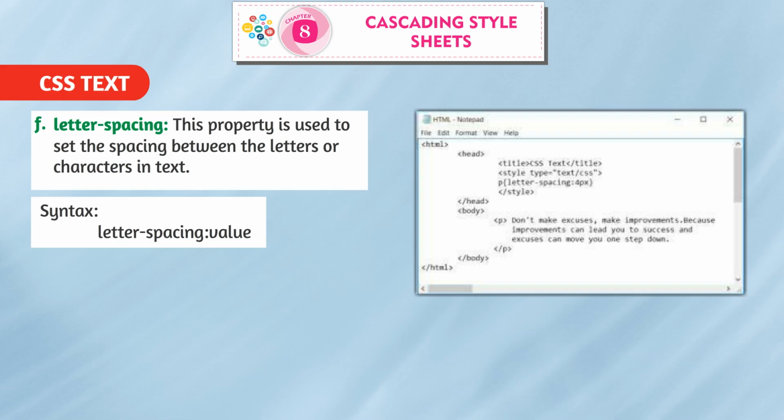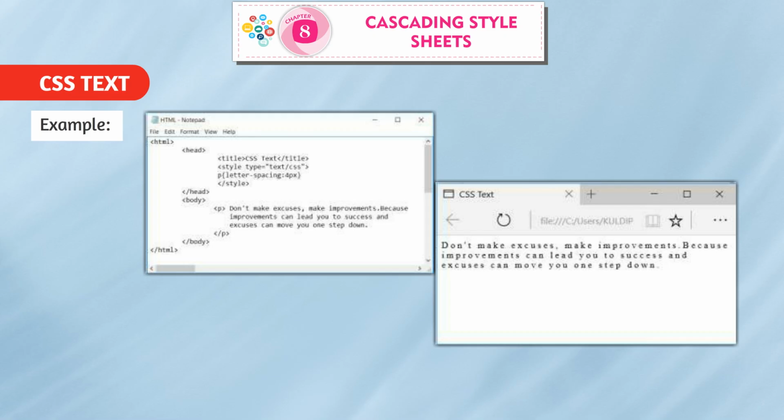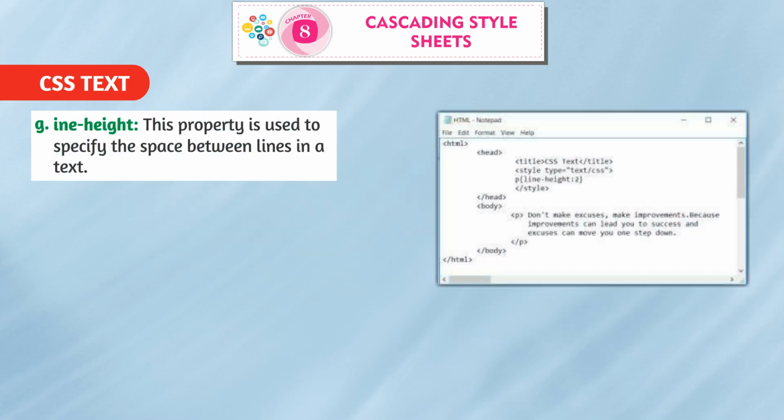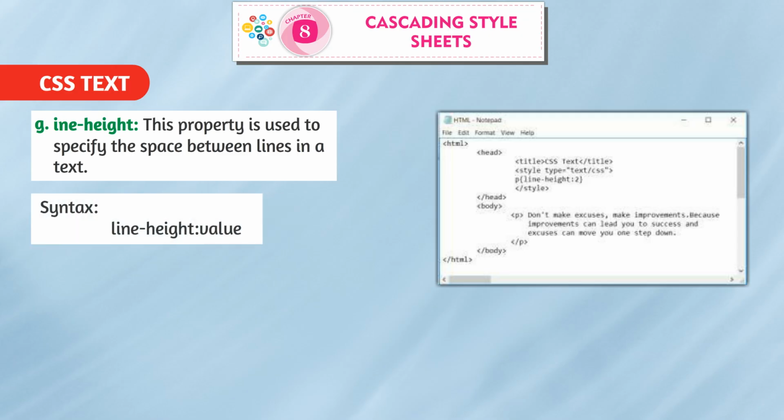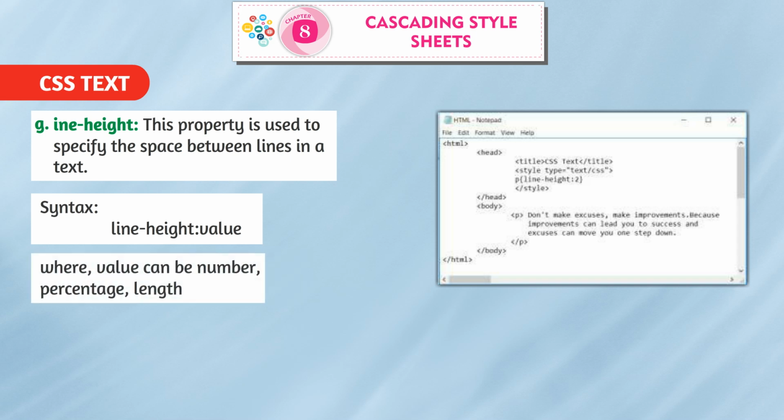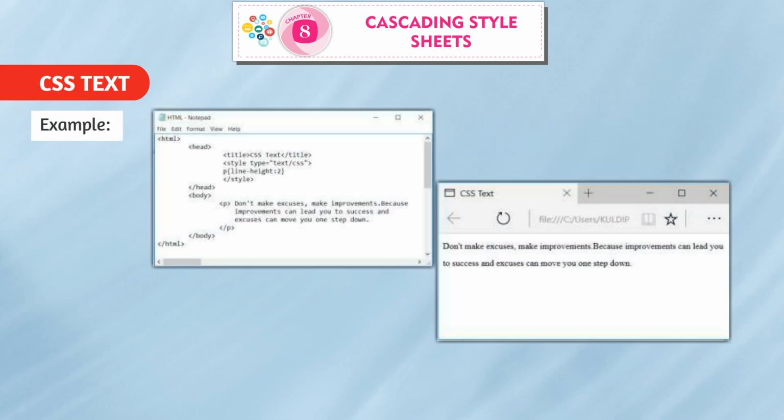Syntax: letter-spacing: value, where value can be in px. Example. G. Line height. This property is used to specify the space between lines in a text. Syntax: line-height: value, where value can be number, percentage, or length. Example.